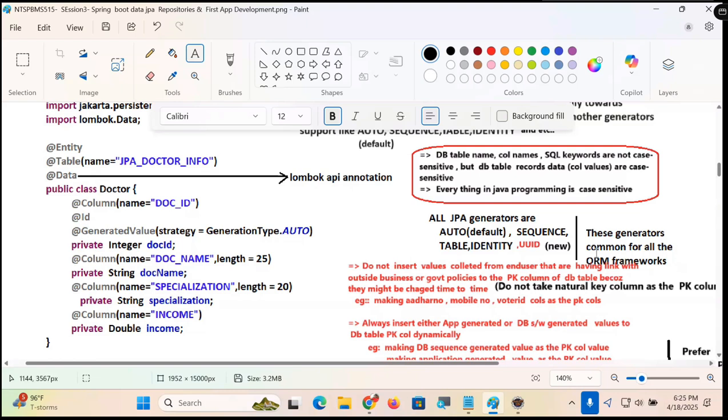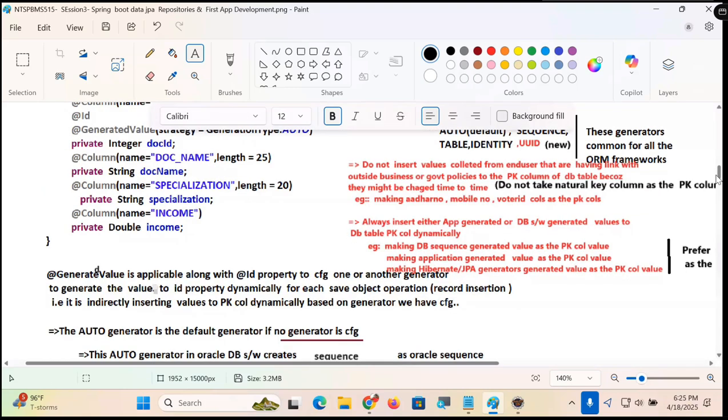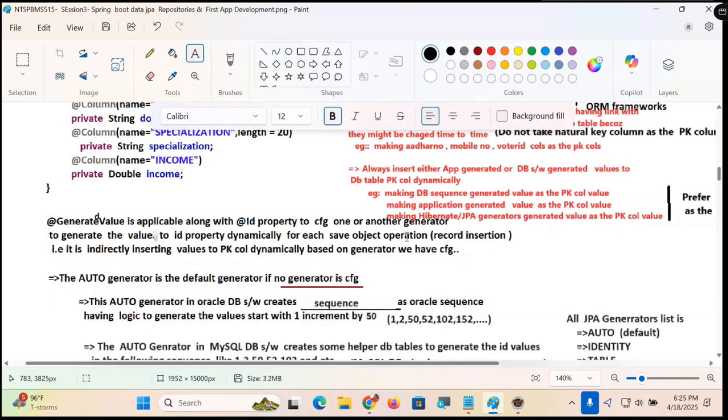@GeneratedValue is applicable along with the ID property to configure one or other generator, to generate the ID value for the ID property dynamically for each save object operation record. That means it is indirectly inserting values to the PK column dynamically, based on the generator we configure. The auto generator is the default generator.